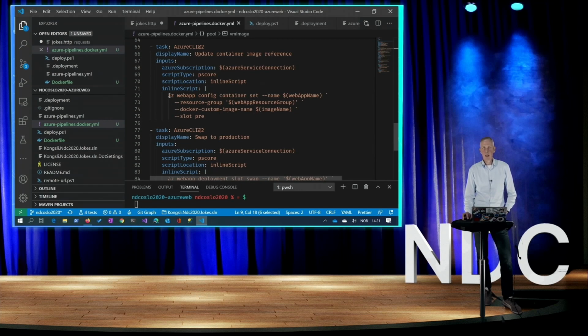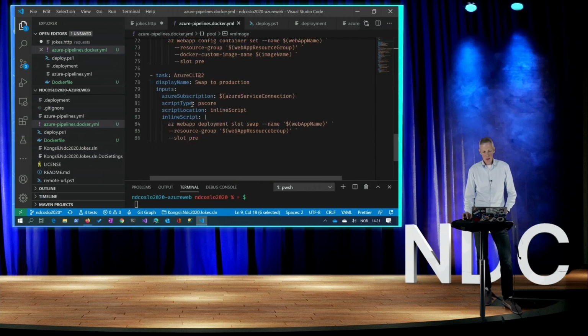So here we use the Azure CLI to set the Docker custom image name. Again, we do this on a deployment slot, and then we swap it into production. And this time I used Azure CLI also to do the swap operation.